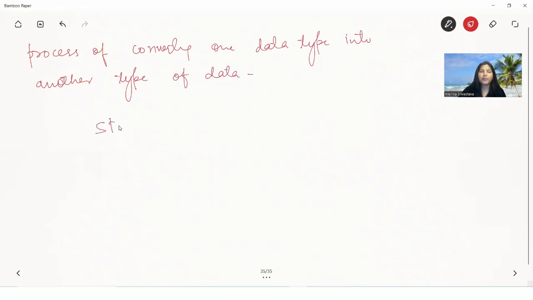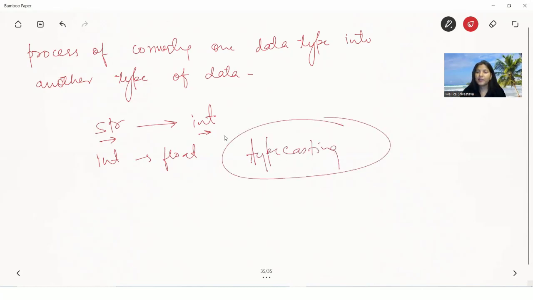Suppose I have a string type of data, I want to convert it into number or integer. An integer value I want to convert into float, and so on. So from one data type into another, this process is called typecasting.